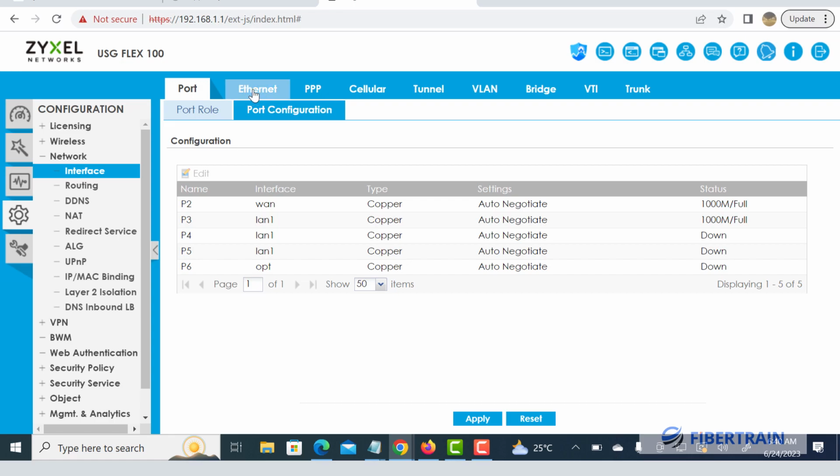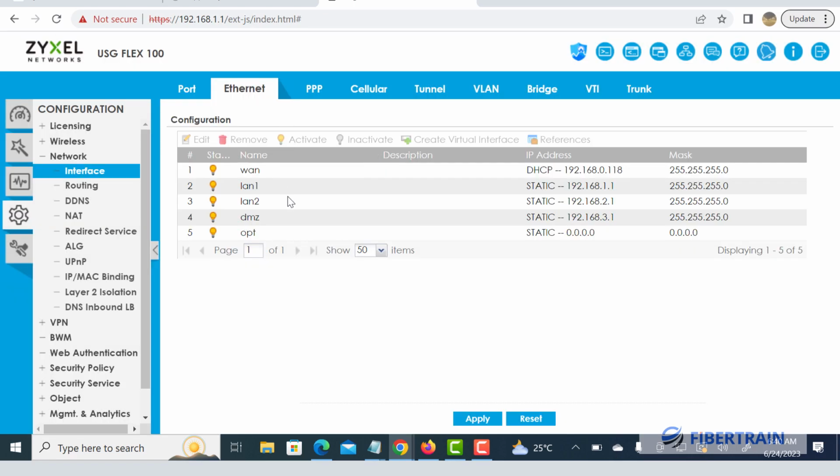And so if you go to Ethernet, we'll take a look at the different ports we have and the IP addresses that have been configured on them.